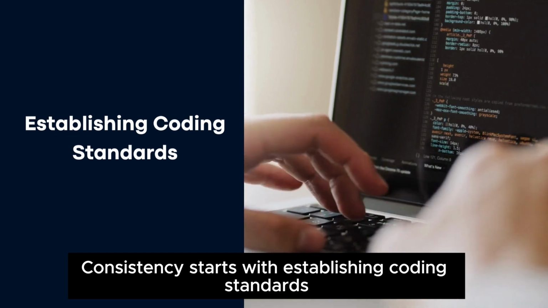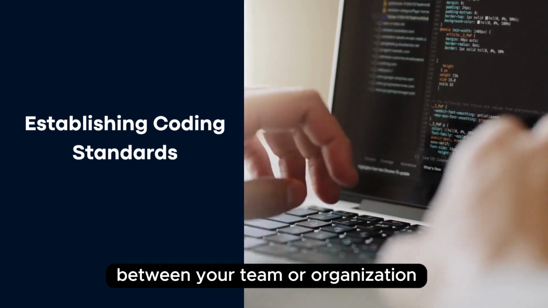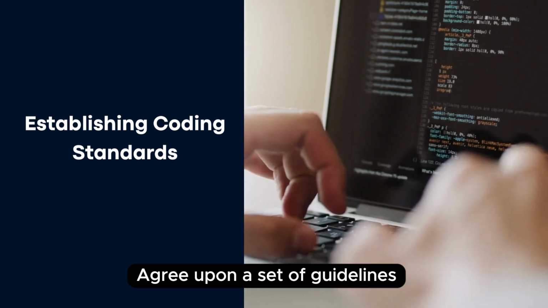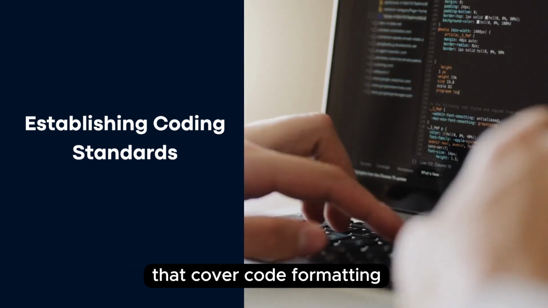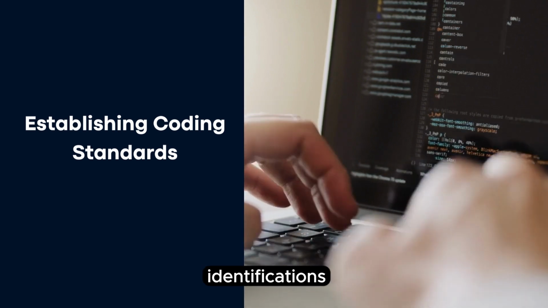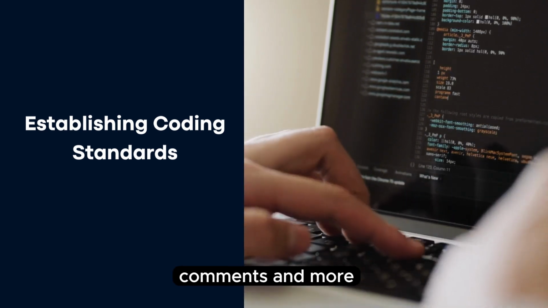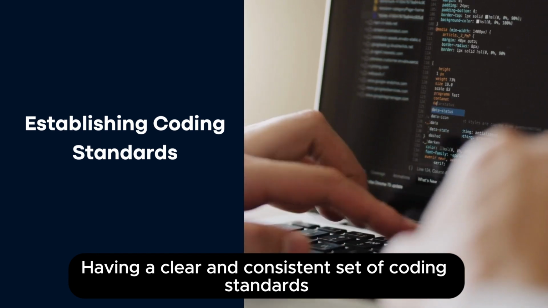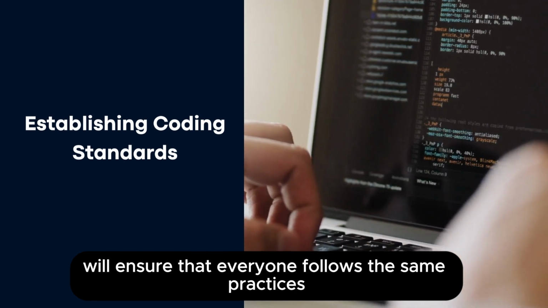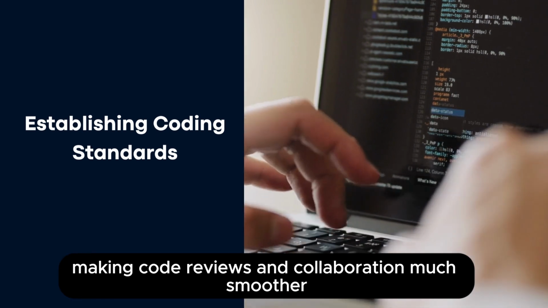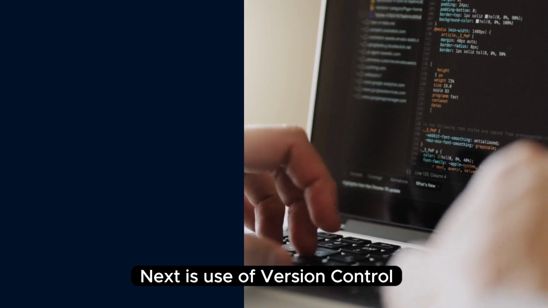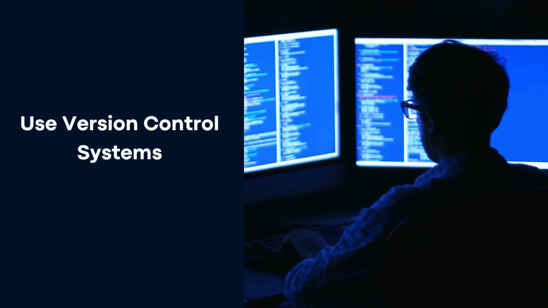Consistency starts with establishing coding standards within your team or organization. Agree upon a set of guidelines that cover code formatting, naming conventions, indentations, comments, and more. Having a clear and consistent set of coding standards will ensure that everyone follows the same practices, making code reviews and collaboration much smoother.